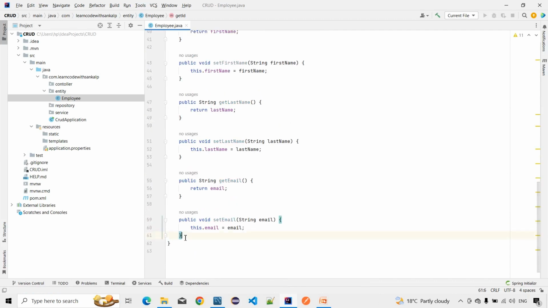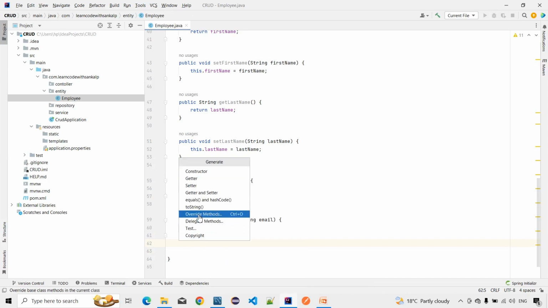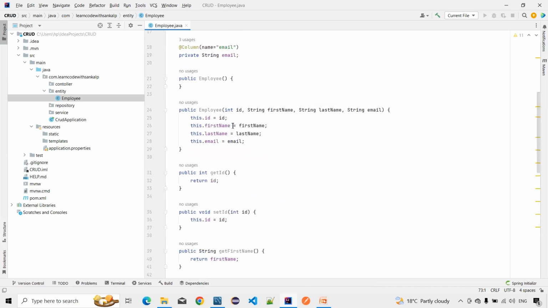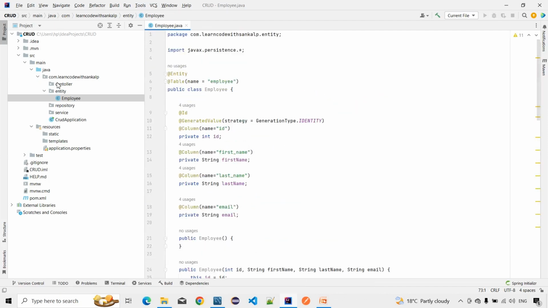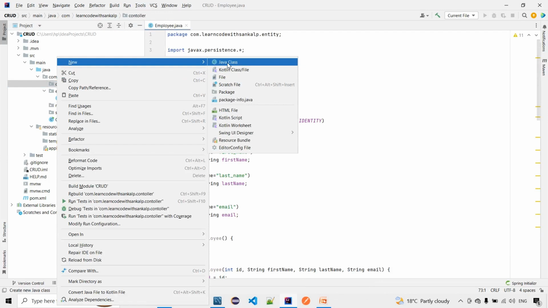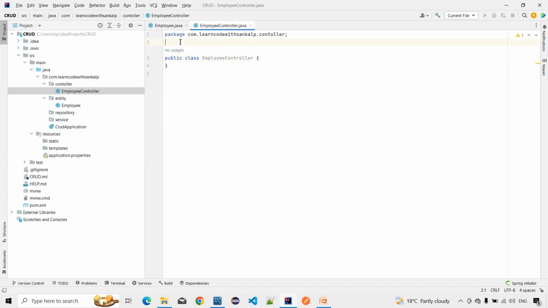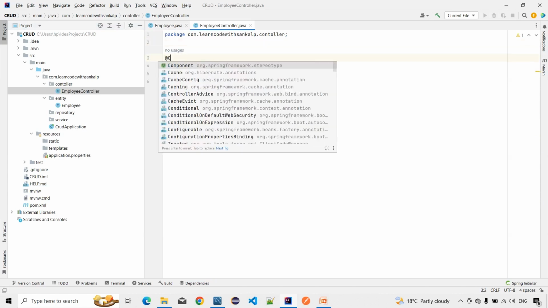Then next we have to generate toString also, using source generate. Okay guys, our POJO class will be completed. Then we have to move on to the controller class. Inside the controller class, we are creating a new class, the employee controller class.